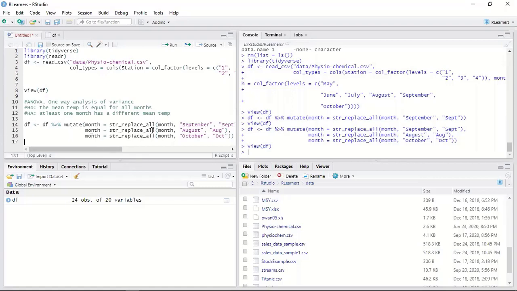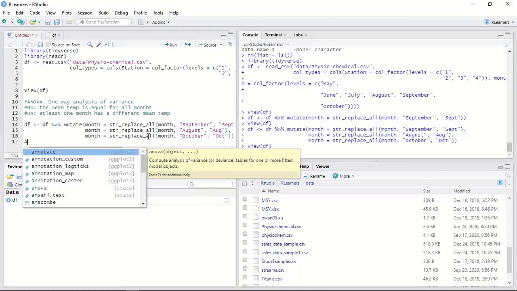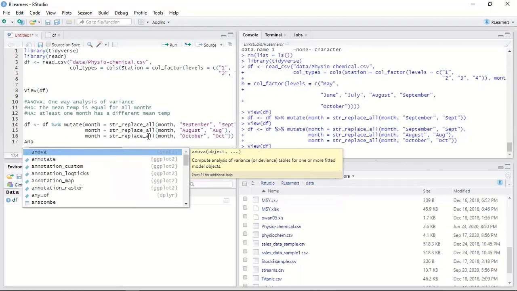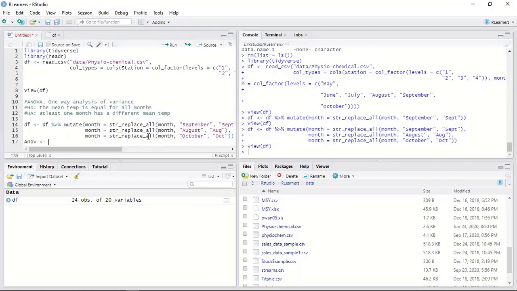So we have our data frame here. Now we can do our Anova. Let's put it under, let's just call it Anov. The function for calculating Anova is aov. That aov is the command for Anova.